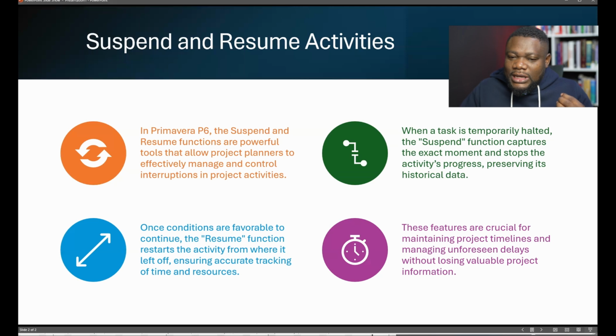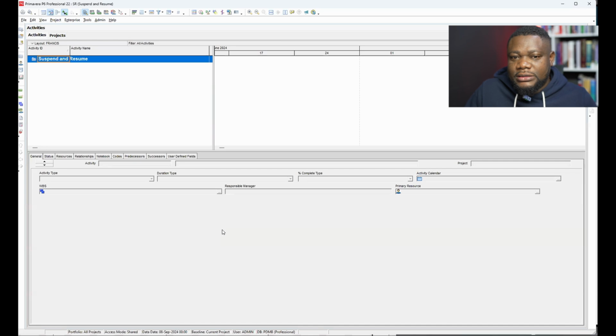Okay, and once the conditions are favorable, then you apply the resume function, which will start the activity from where you left off, from where you stopped. This will ensure you're tracking your time and resources accurately. It's very crucial in terms of project timeline, to manage any unforeseen delays without losing valuable project information. So we'll jump into P6 and I'll show you how to do it.